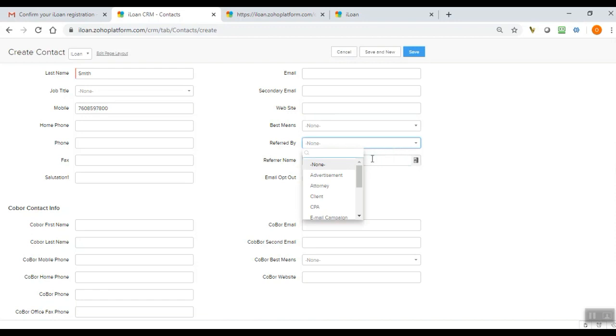Another important factor here is the referral. So if, however, the person came to you, you would select that from this referred by list. So what was the type of person that sent you this contact, or, again, did you meet them at an event or seminar, etc. So for this purpose, I'm going to select realtor.